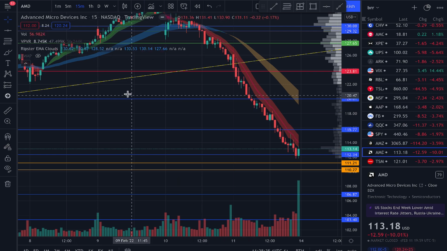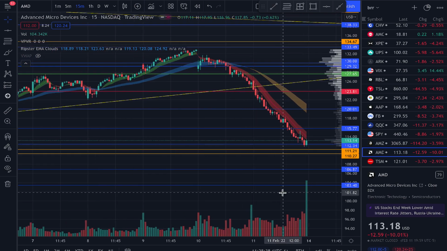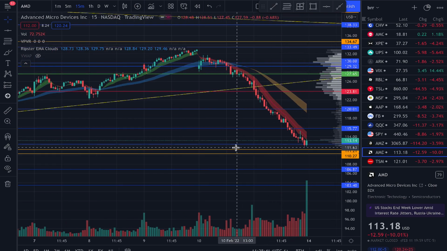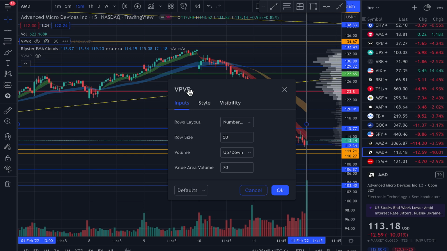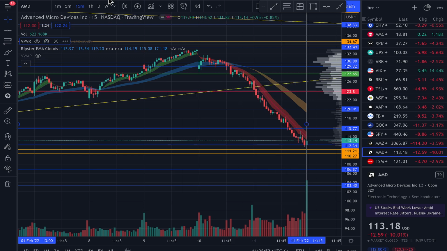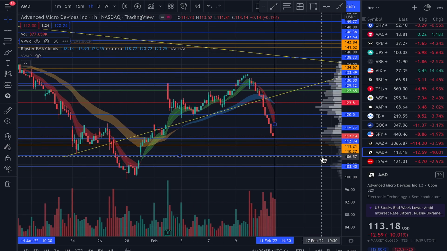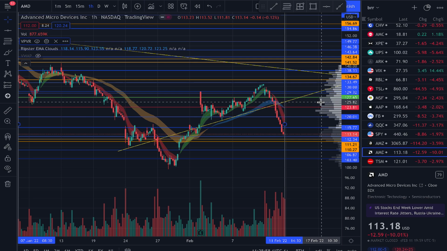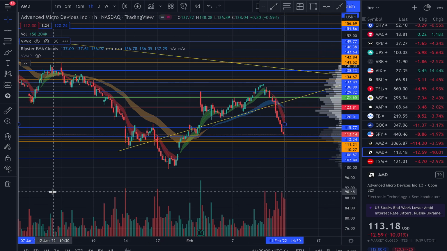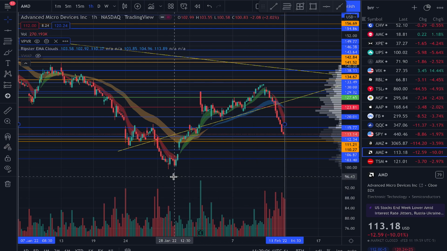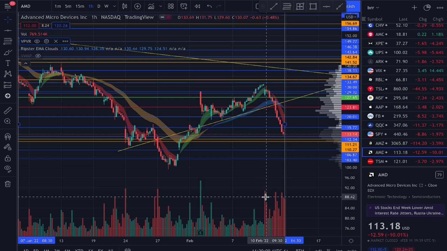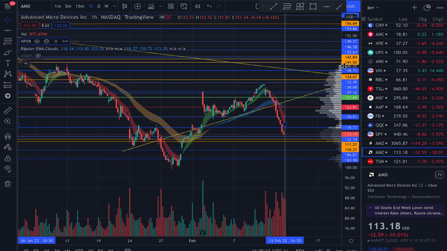Volume's pretty simple. VPVR, so this is my volume profile on the side. If you use TradingView, just go to indicators and type in VPVR. It's called visible range. What this is doing is showing these volume profile bars on the side. This volume on the bottom is volume as it relates to time. So for this hourly candle, this is how much volume there was. However, what this is doing is volume based on price.